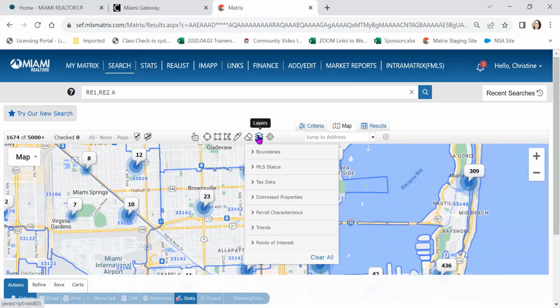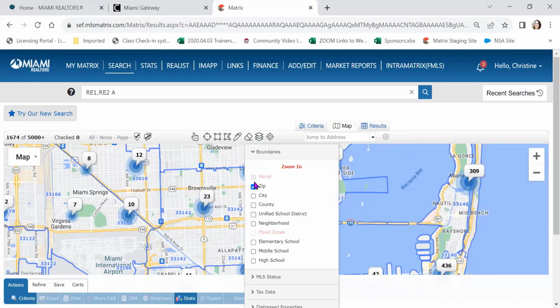Did you guys like the zip codes? Let me show you another one that you may like.